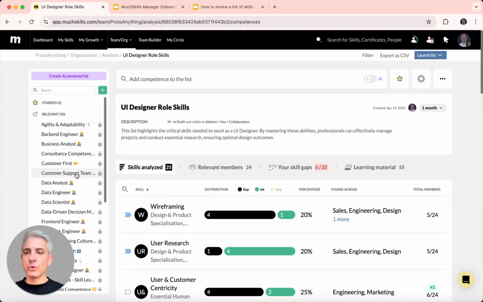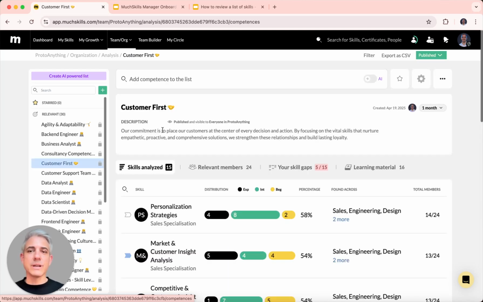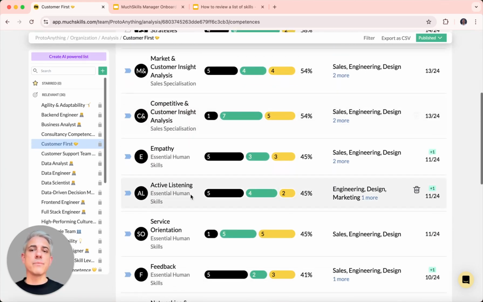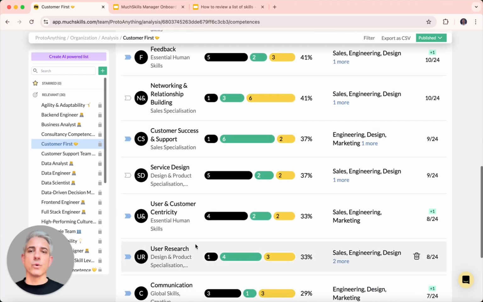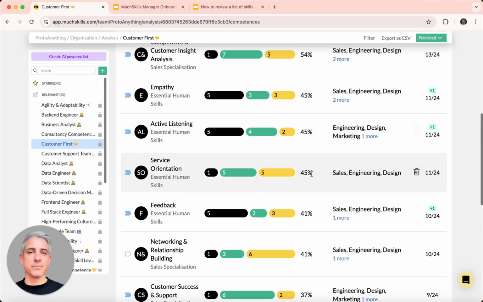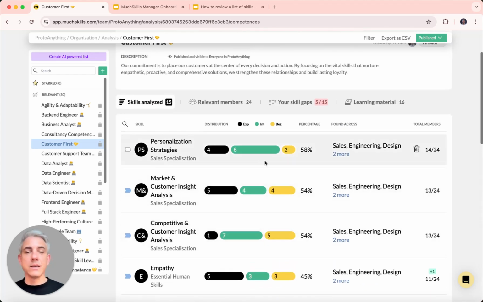I want to show you some other opportunities as well and just discuss a little bit so you get inspired to see what you can do. For example, I want to analyze, is our team good at focusing on customers? And it is actually defined by skills. So I create a list called customer first. Here I added a bunch of skills that are very important when it comes to generally focusing on customers. And once again, I can analyze our organization, I can see percentages, and I can see if we have a need of upskilling, recruitment, or anything else.